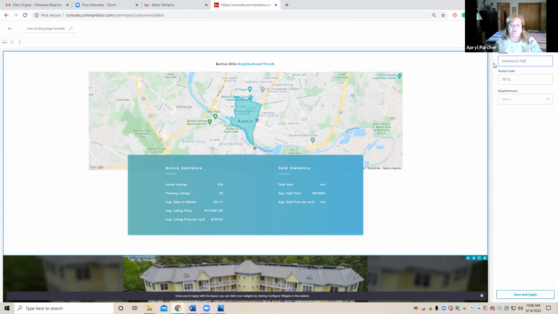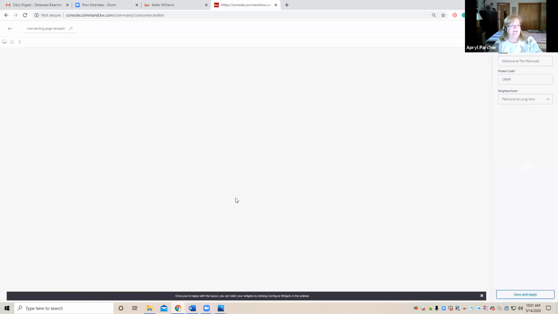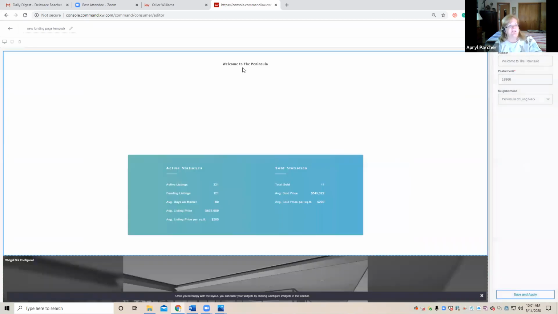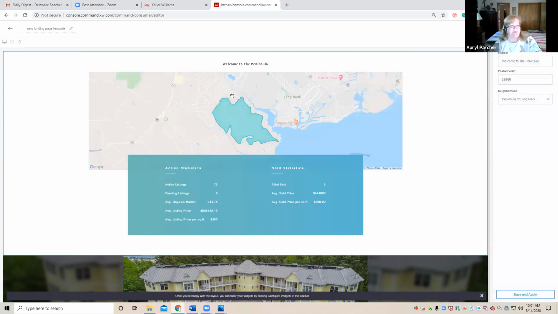Welcome to the Peninsula, and the zip code is 19966, I think. It's Peninsula at Long Neck. Here you go. Save and apply. So it automatically changes the Barton Hills thing to my Welcome to the Peninsula with all the stats and everything.